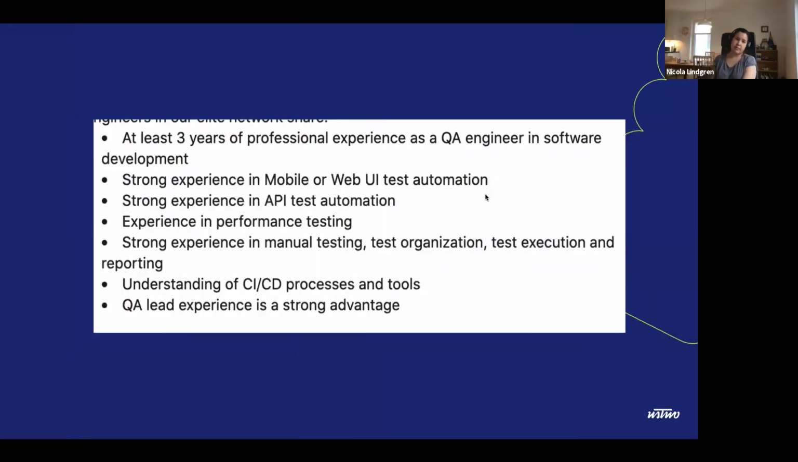So I'd like to show an example here of a more real-world situation of requirements, but this is actually a job ad I found a few months ago. Now, just for the record, I was only looking for it for the sake of this presentation. And here there's a list of fairly standard requirements on a QA that they're looking for. They want someone with at least 3 years of professional experience, mobile and UI automation, API automation, performance testing, manual testing, understanding of CI/CD, QA lead experience.